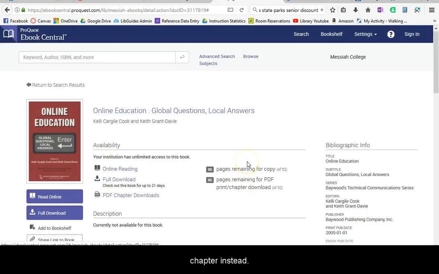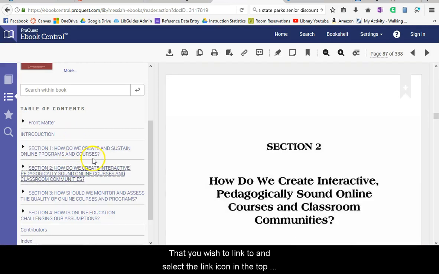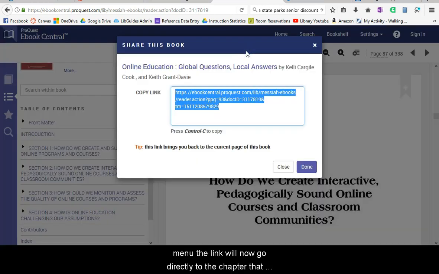To link to a chapter instead, open the ebook, go to the chapter that you wish to link to, and select the link icon in the top menu. The link will now go directly to the chapter that you wish students to read.